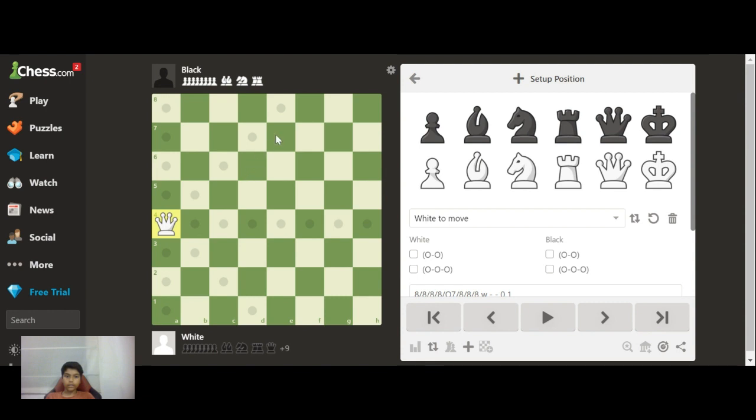Just like this. Just like that, the queen can move anywhere on the board as long as the movement is in a diagonal direction, vertical direction, horizontal direction. So yeah, the queen movement is done.